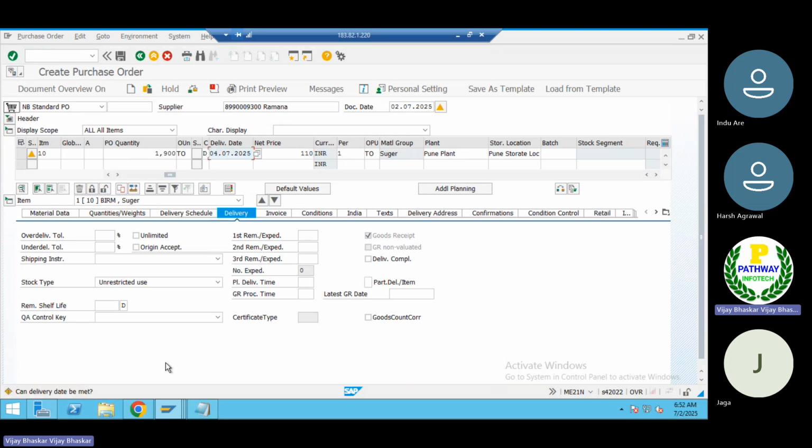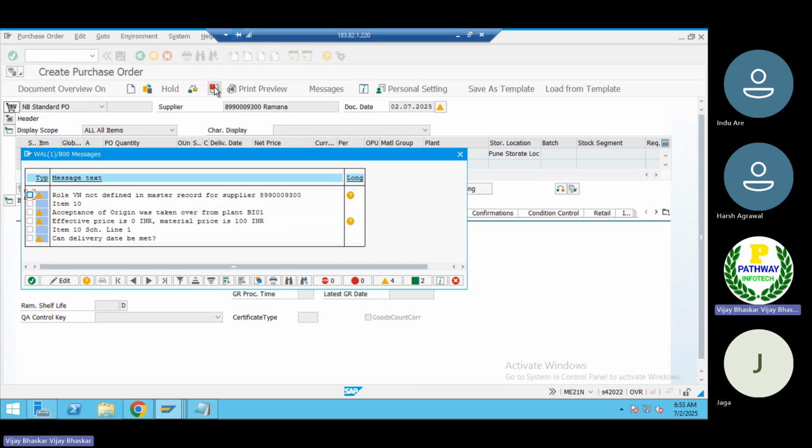It doesn't stop you. Can delivery date be met? Now you can see here, is it the delivery date which you are expecting? It is going to meet your requirements. It's just a warning message, forget about it. Now let's go here and display the messages. Basically, I can see that there are warning messages. You can see row VN is not defined, material supplier. The item 10, that is fine.